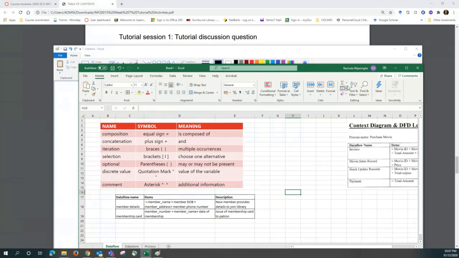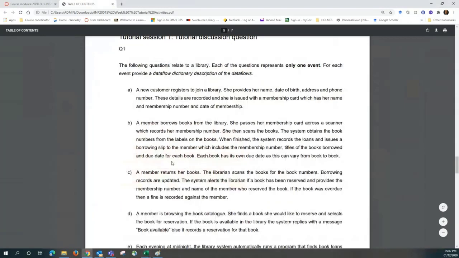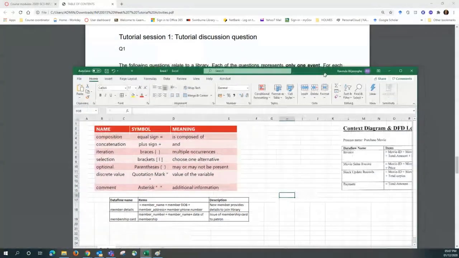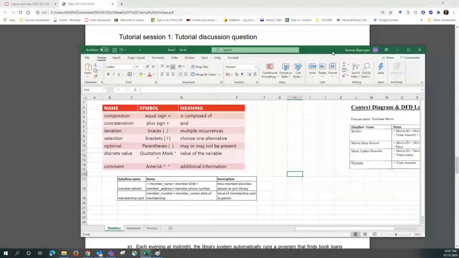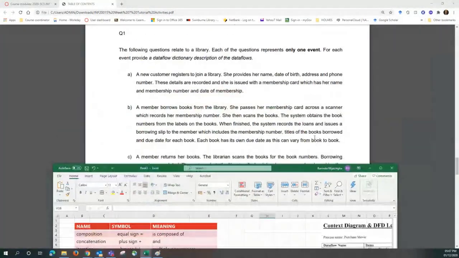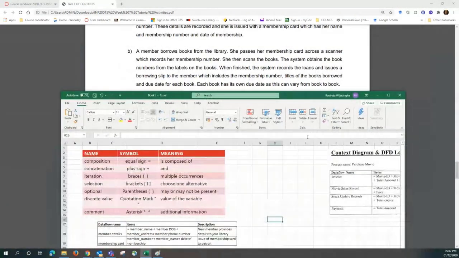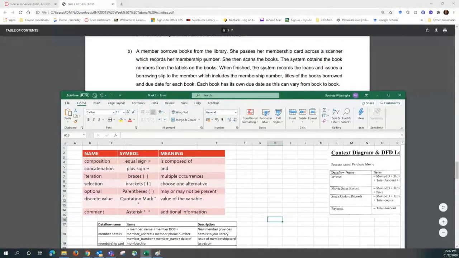Okay, so that's the first one. I think we have done the first scenario. That's the answer to the first scenario. So likewise, now we can move to the second one. So how about the second one? What does the second one say? It says the member borrows books from the library.